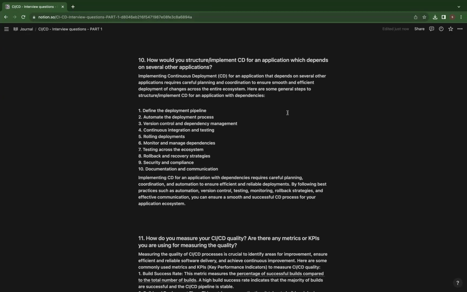So here are some steps. Define the deployment pipeline, automate the deployment process, version control and dependency management, continuous integration and testing, rolling deployments, monitor and manage dependencies, testing across the ecosystem, rollback and recovery strategies, security and compliance, documentation and communication. So implementing CD for an application with dependencies requires careful planning and coordination. By following the above steps, we'll be able to achieve that.